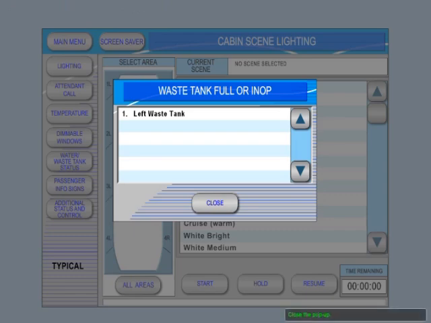A pop-up window shows on all CAP screens for lavatory smoke, potable water low, waste tank full, and other system problems. More than one pop-up window can show with the most important on top. If a system failure or a cabin decompression occurs, some screen controls will have a lockout. Close the pop-up window.